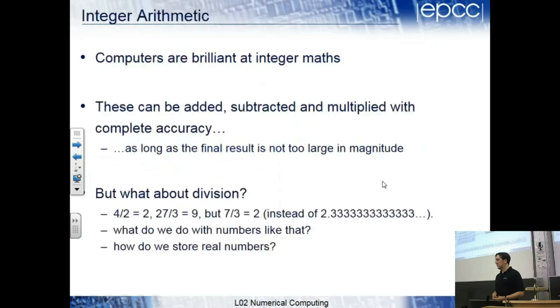Okay. So, computers are very good at integer maths. You can add and subtract and multiply with complete accuracy, as long as you don't overflow. So unless you multiply and get a number that's too big, you get the right answer. But then you have division, okay? So 4 over 2 is 2, 27 over 3 is 9, but 7 over 3, if I do int i equals 7, int j equals 3, and int k equals i over j, I will get the answer 2. So that might be good enough, but in most situations it's not.